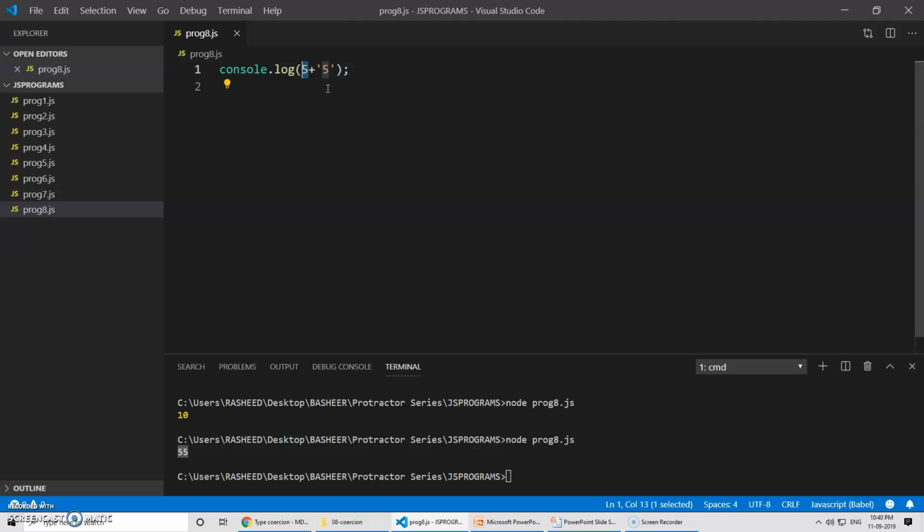Here, what happened? Did I convert this 5 to a string? No, I did not convert it. Then what happened? This is what type coercion is all about. Because of this behavior of JavaScript, it has converted the number into a string, and then it got concatenated to this string. Because of that reason, this has happened.